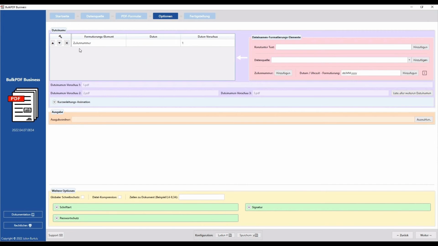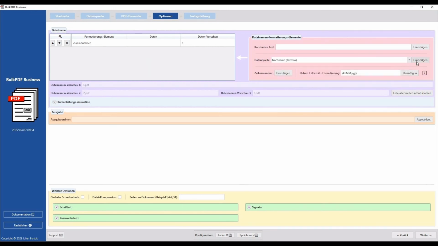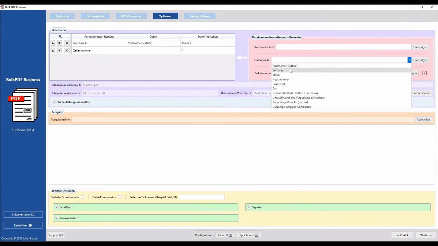For this, we need to define a file name generation by stringing together different file name formatting elements. This can be, for example, a constant text, a column from the data source, the line number from the Excel file, or today's date. For example, let's assume that we want to have the first name and last name in the file name. To do this, add both columns from the data source.